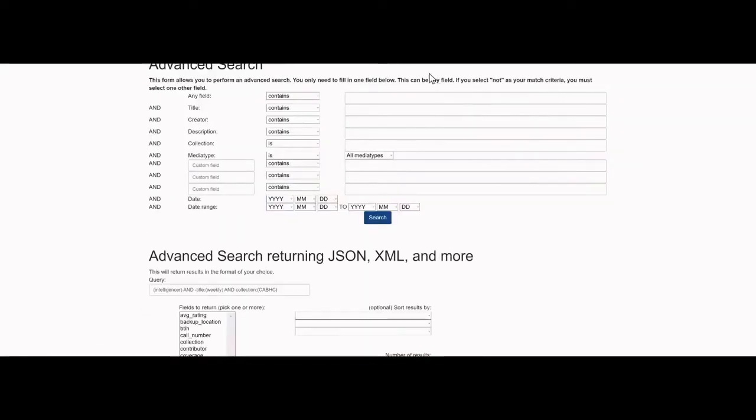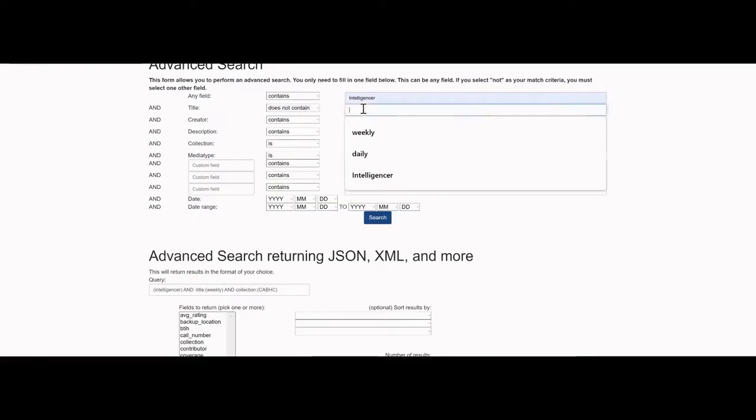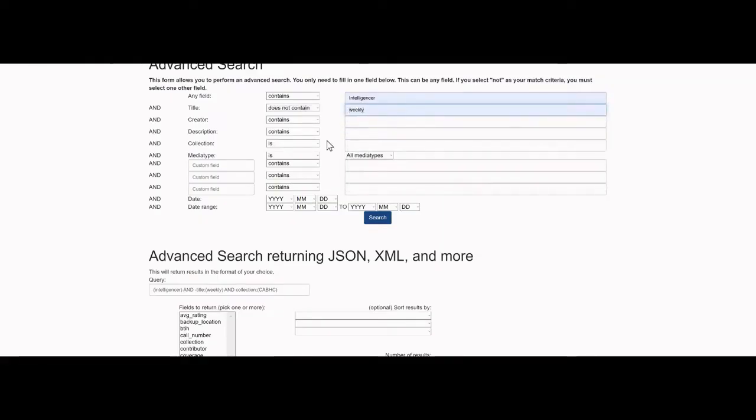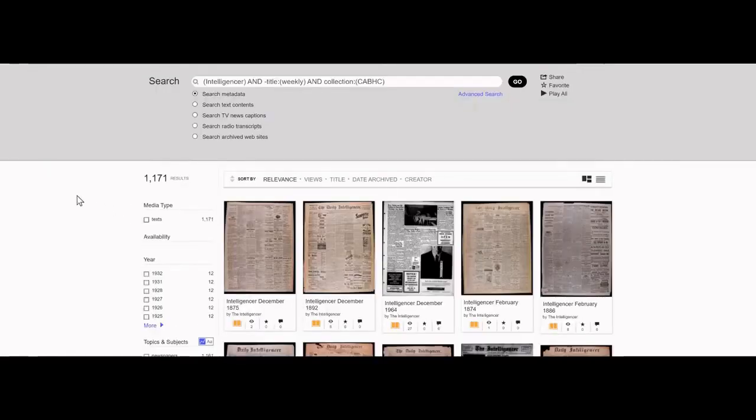Only 3 fields need to be filled in here for Advanced Search. Any field contains the first field, Intelligencer, the title we're looking for. In this case, we're going to change it from contains to does not contain the word weekly, and the collection is from the Community Archives of Belleville and Hastings County. This is essentially what's required for the basic search. We'll click on Search and see what we get.